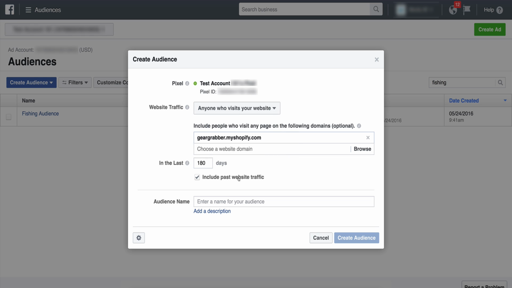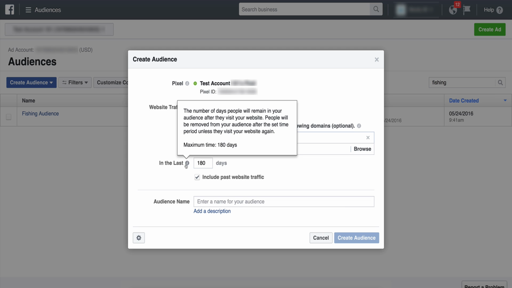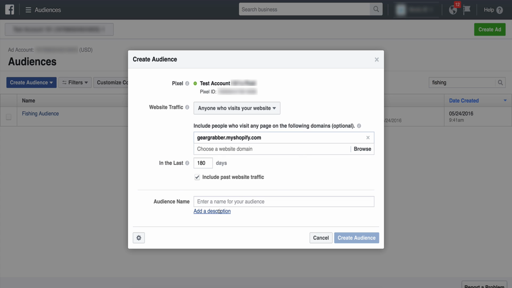See where it says include past website traffic? What that's going to do is look at all of your store's history, all data tracked, and pull it into here. The maximum is 180 days. That's as far back as you can go, and that is what I suggest you put right here. Now, for the audience name, you might just call it something like Gear Grabber page views. All right, now let's go ahead and hit create audience.